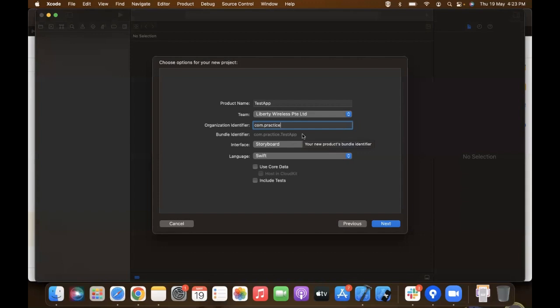It should be a unique one. Later, while submitting to App Store or anything, all things happen from this bundle identifier only. So bundle identifier, generally how it looks like, your organization identifier dot your application's name. You can see, I have given the product name as test app, then organization identifier as com.practice. So it automatically takes the bundle identifier as com.practice.test app. It appends the product name to the organization identifier by dot.